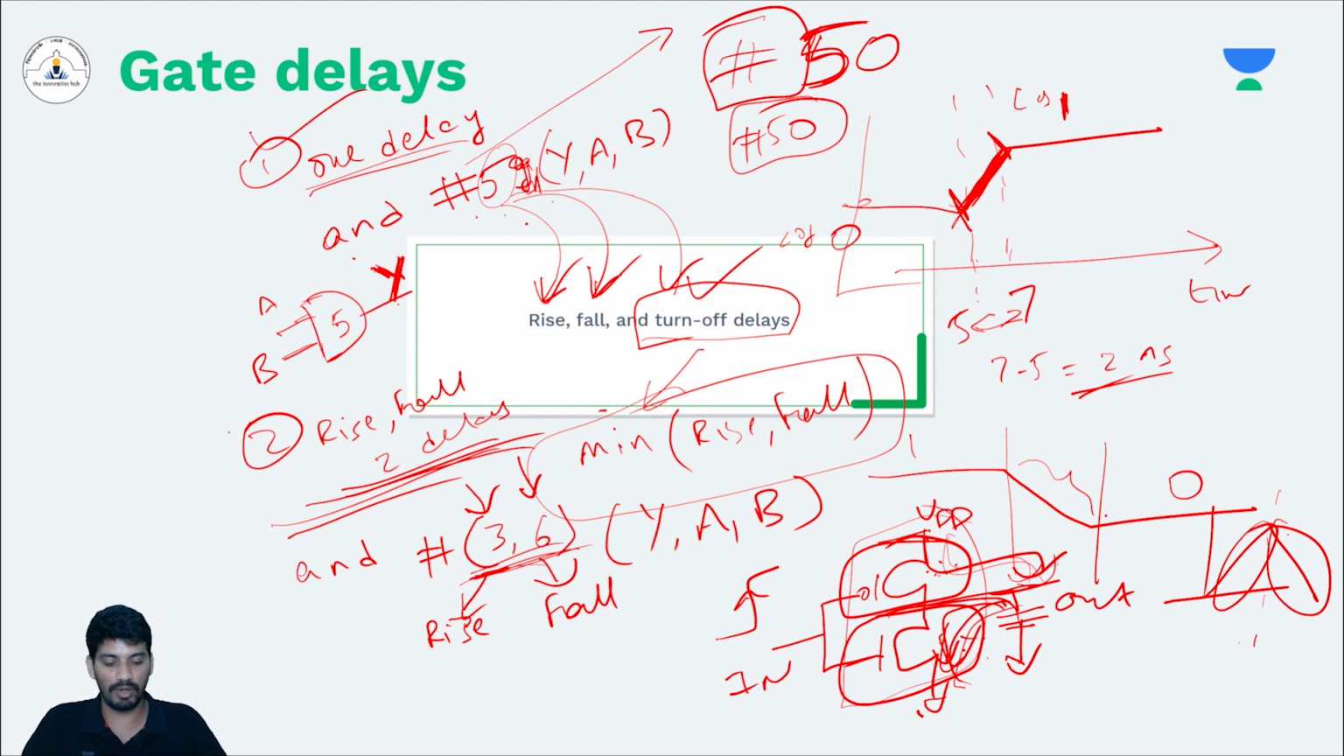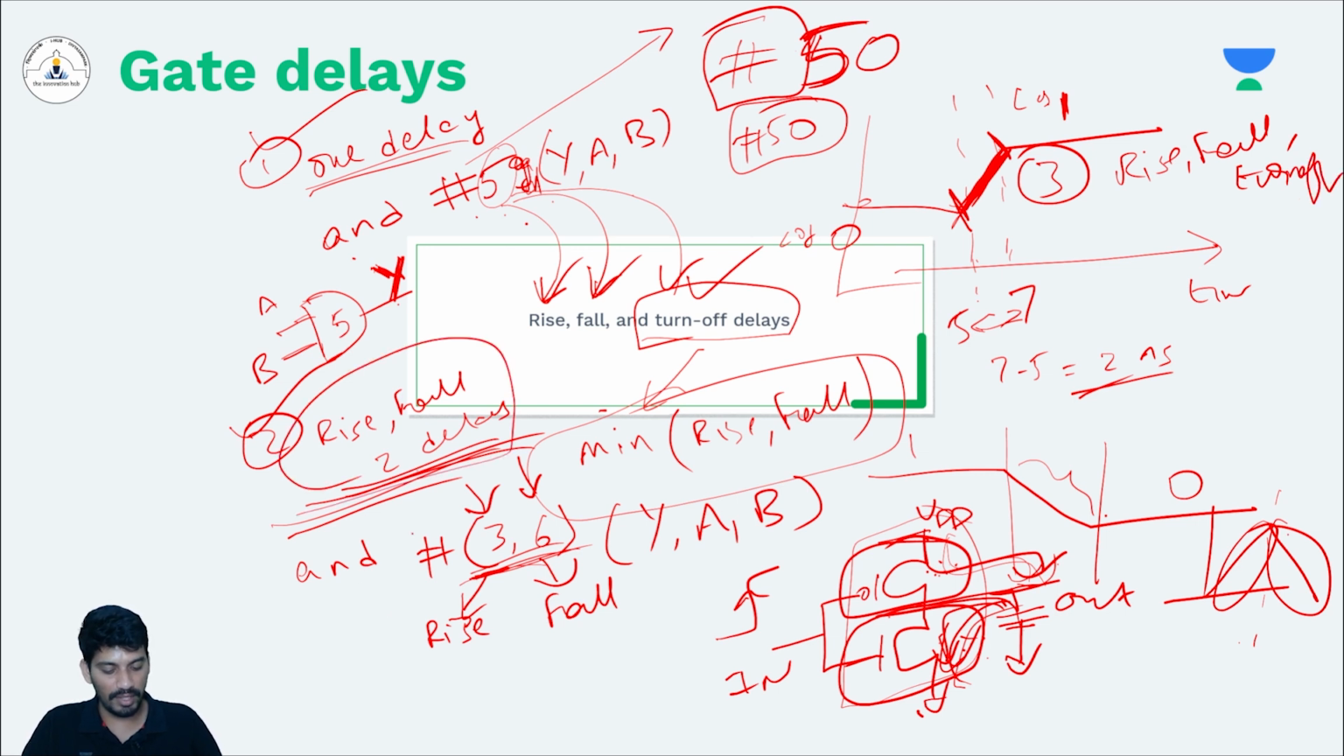So this is one method, this is the second method, and the third method is you can define all three: rise, fall as well as turn-off. If you don't define it, then what will happen? It will take the minimum of these two as the turn-off. In this case, the turn-off delay is 3. Okay.